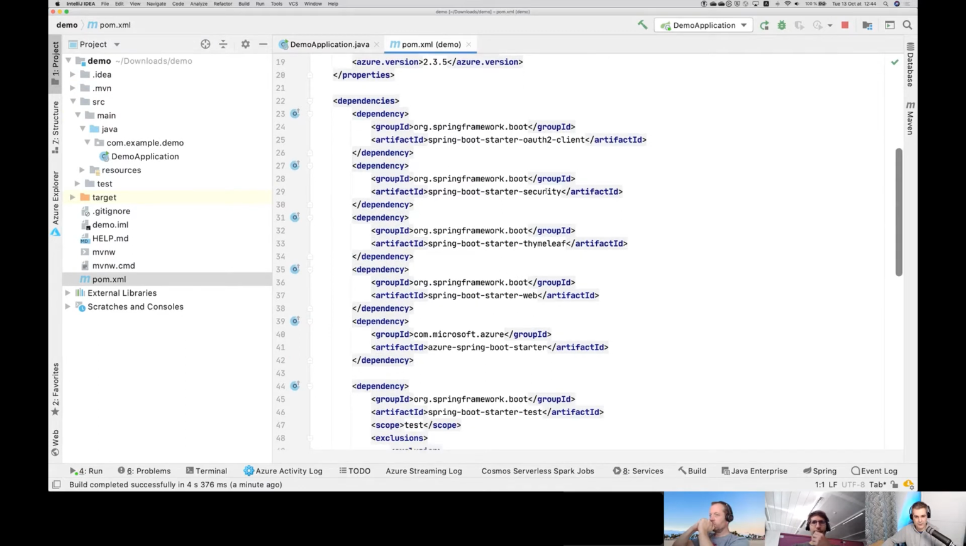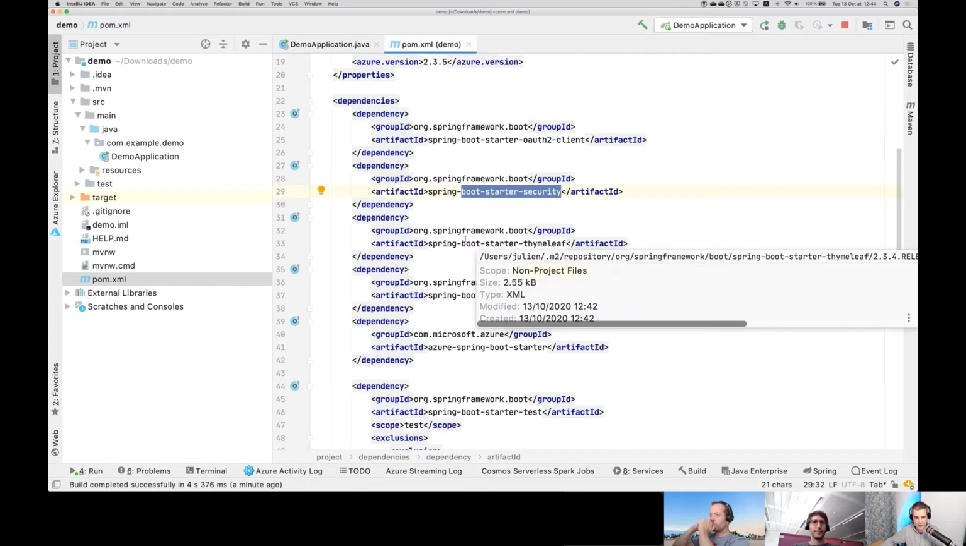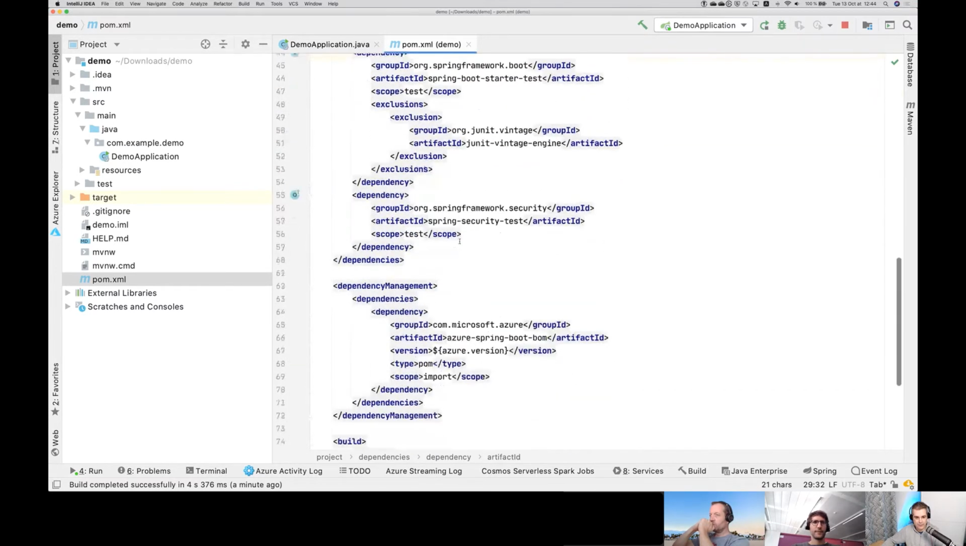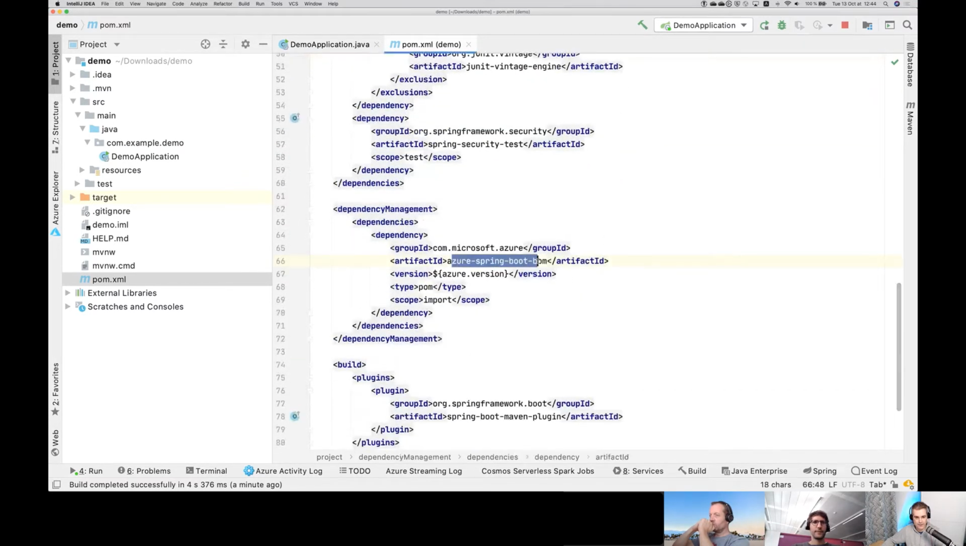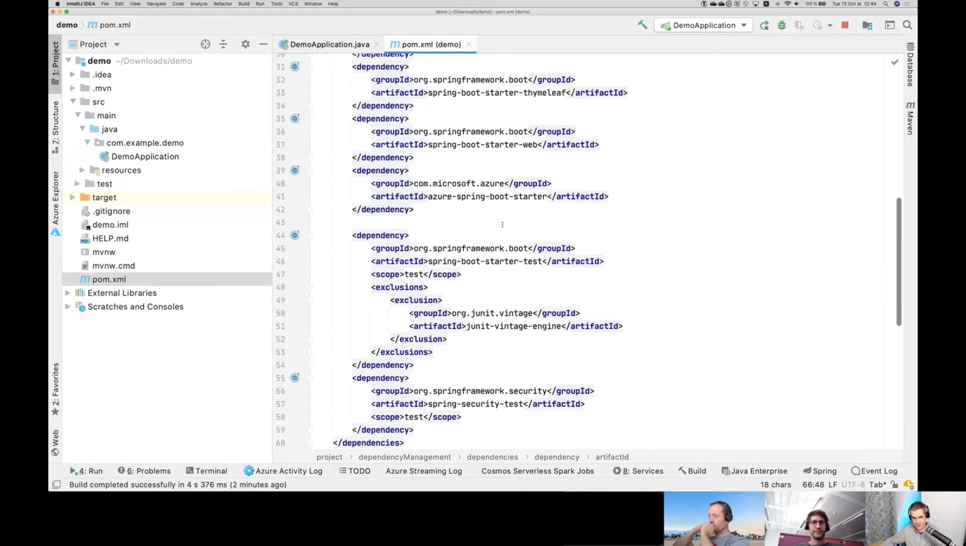In Maven, we can see we've got Spring Security, which is here, and we've got our Azure Spring BOM, which is here. A BOM in Maven is what is called a bill of material. This is just pushing you versions of the Azure libraries. If we click here, we can see it's version 2.3.5. So I've got the latest version of the Azure libraries if I ask to have them. At the moment, we're not asking to have them, so we don't have them.